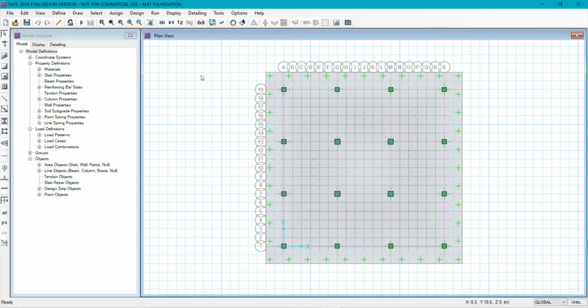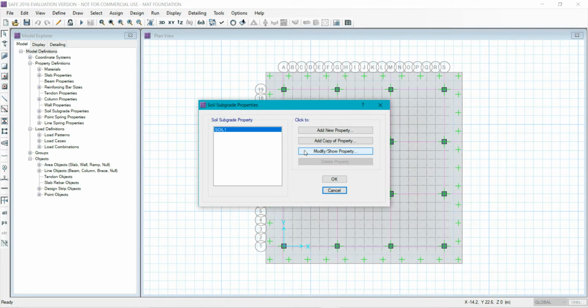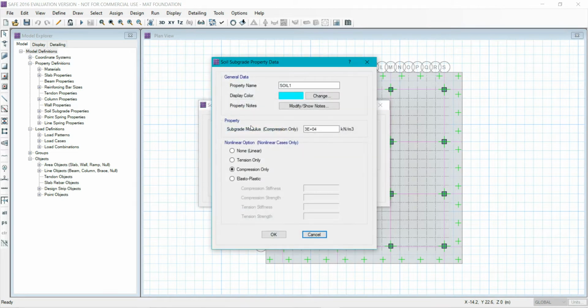Now I have drawn with those parameters. These are the 16 columns with 2 meters as extension from each of the columns. This is the actual foundation, which is the mat foundation, and I have given soil subgrade properties. As you can see here, it is a subgrade modulus of 3 into 10 power 4 kN per meter cubed.